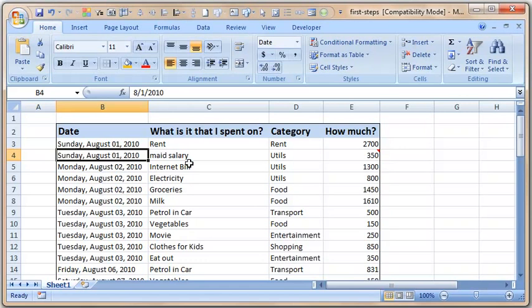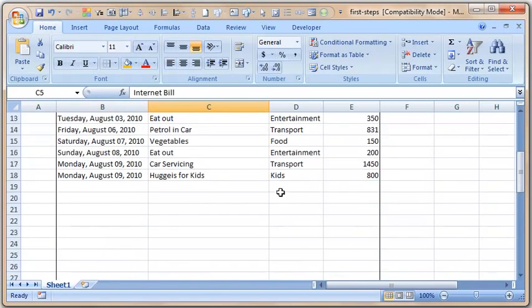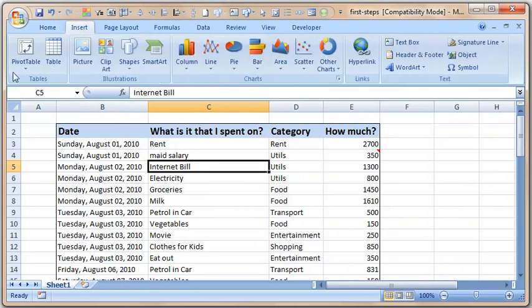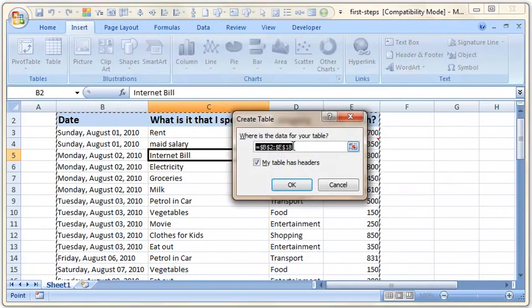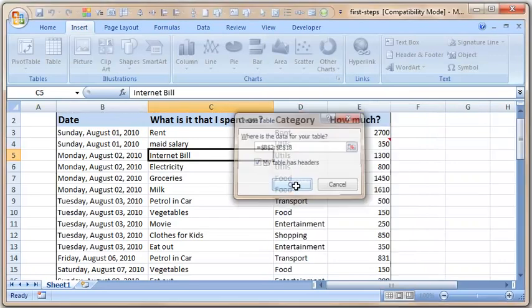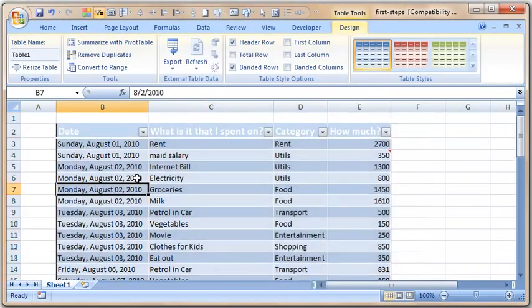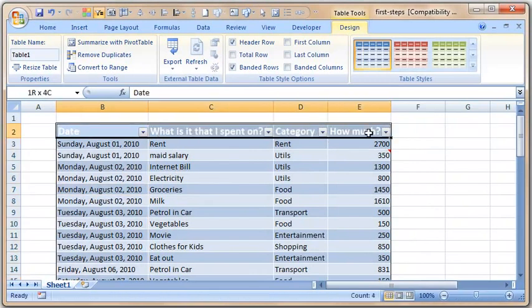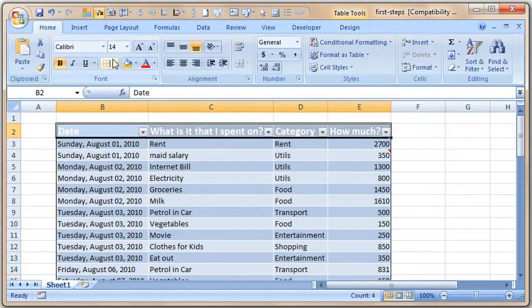Just place your mouse pointer or select any cell within the range of values, and then go to Insert, Table. Now tables are brand new in Excel 2007. Of course, there were some hints of tables in Excel 2003, but that's not as robust and as clearly defined as it is in 2007. So I click this one and I get a neatly formatted table. Of course, this thing is kind of distorted here, but we can easily fix that.